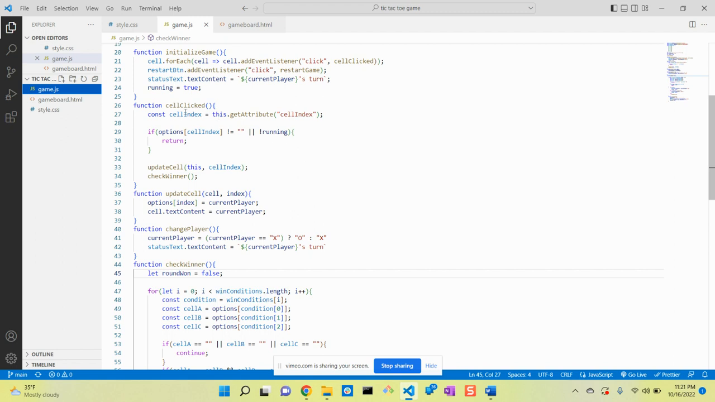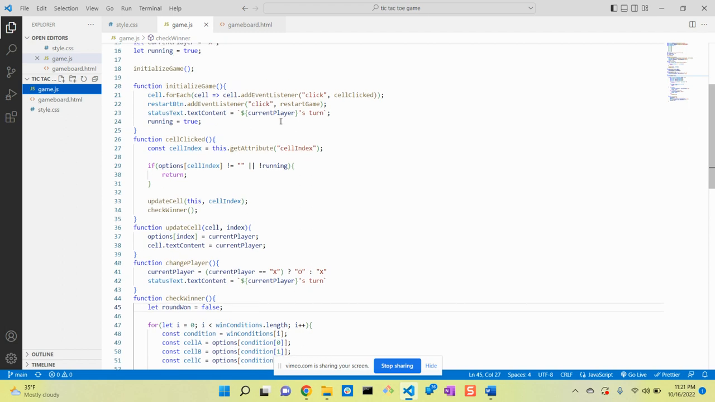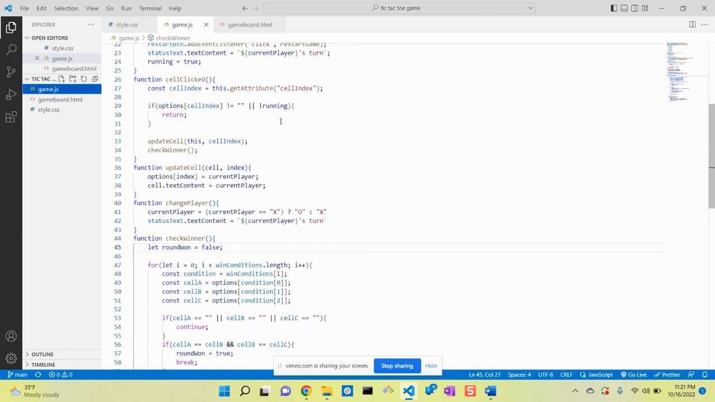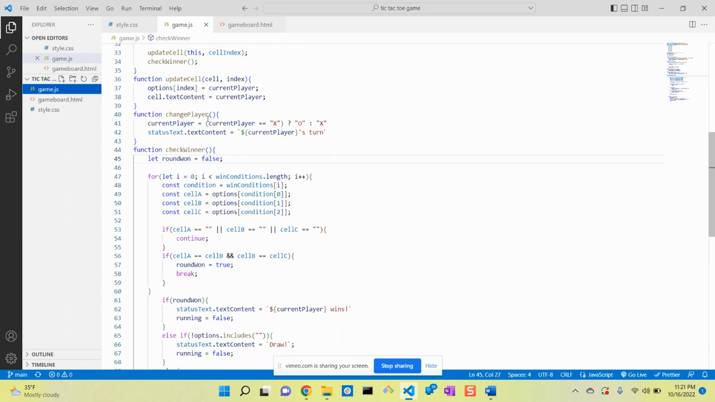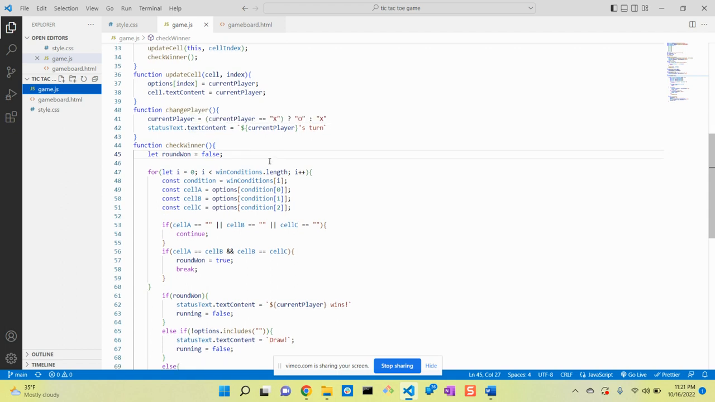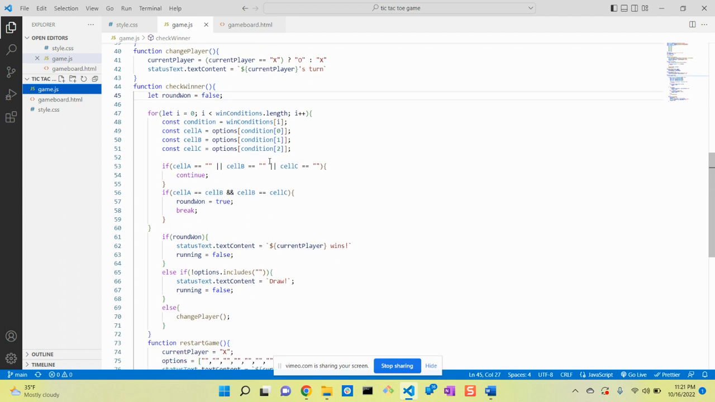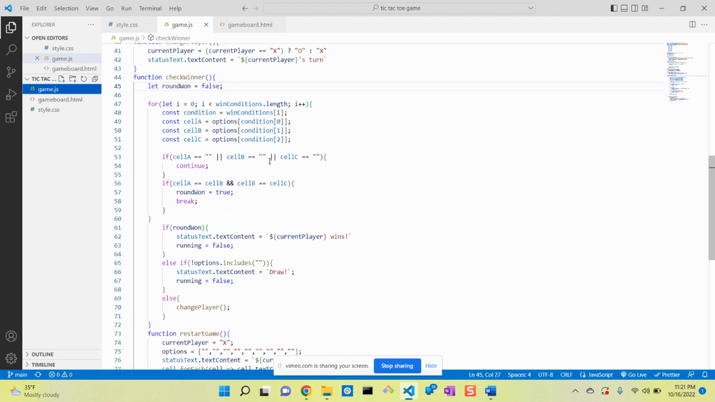And as we continue to scroll down here, we see a function of cell clicked. So it's getting the attribute of the different cells every time. And then also it's updating the information as we go throughout the game. And it's defining certain conditions here that need to be met in order for that to continue on. And also I have a function here for updating the cell, changing the player, checking to see if there's actually a winner based on true false Boolean operators.